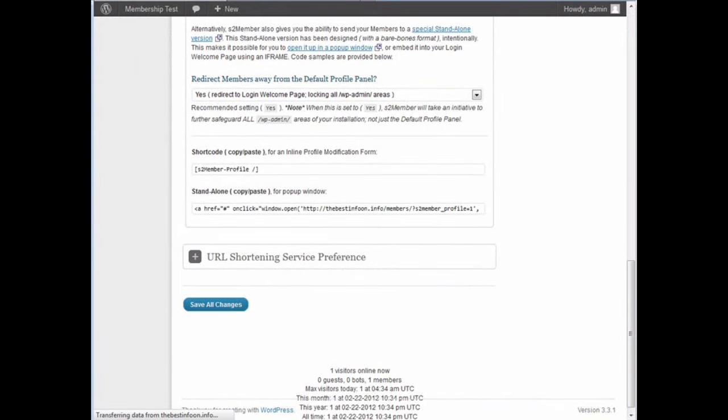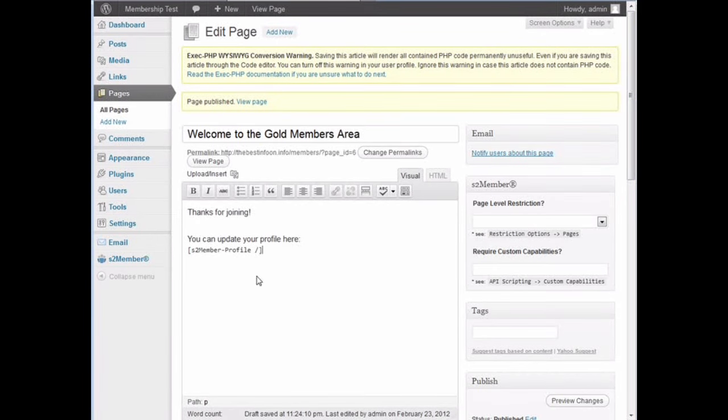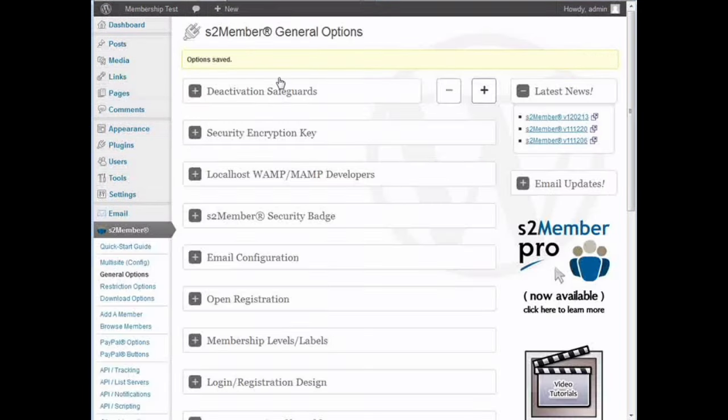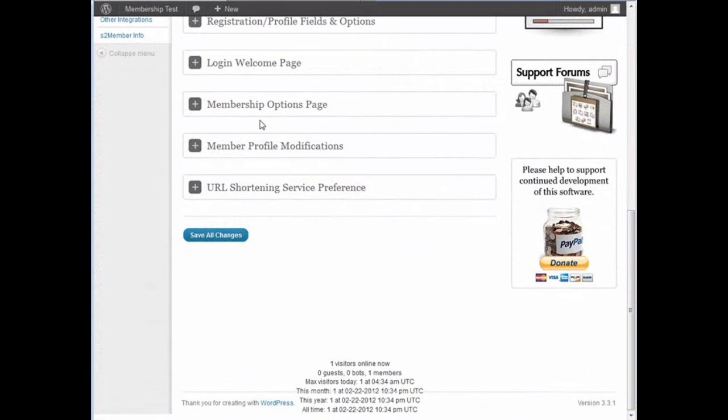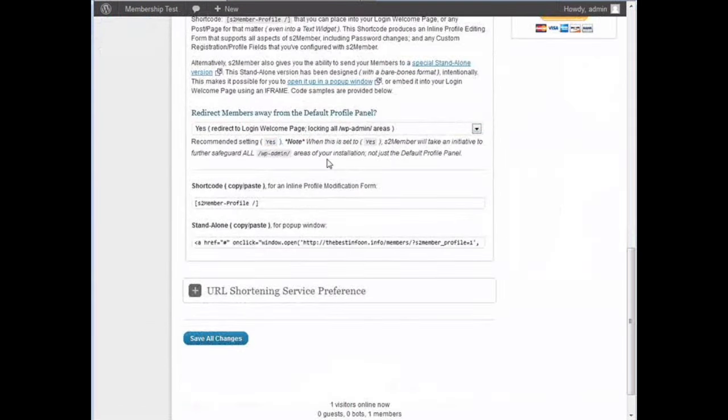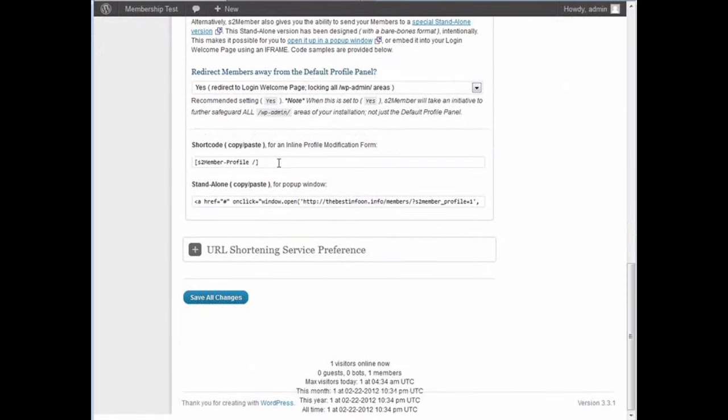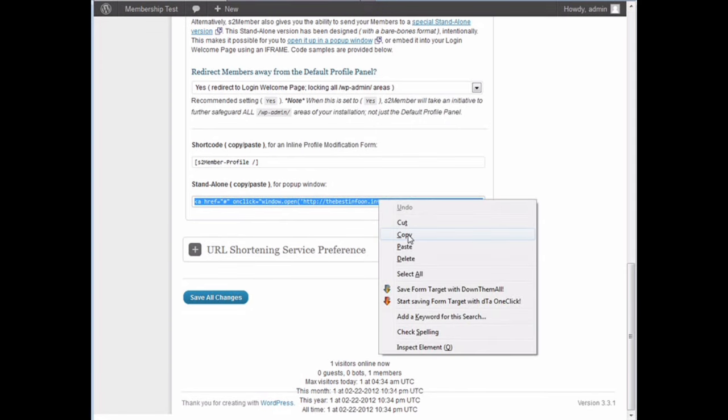So this is going to put the codes in line. Now, you saw there that you can also have it open in another window. You could have a custom page. Let's go back here. And so that's the shortcode. If you want a standalone, you can copy and paste this, and it'll open in a separate window.